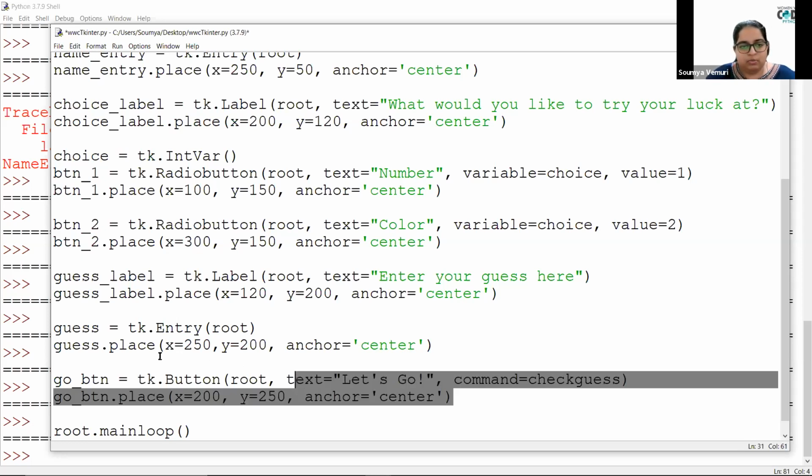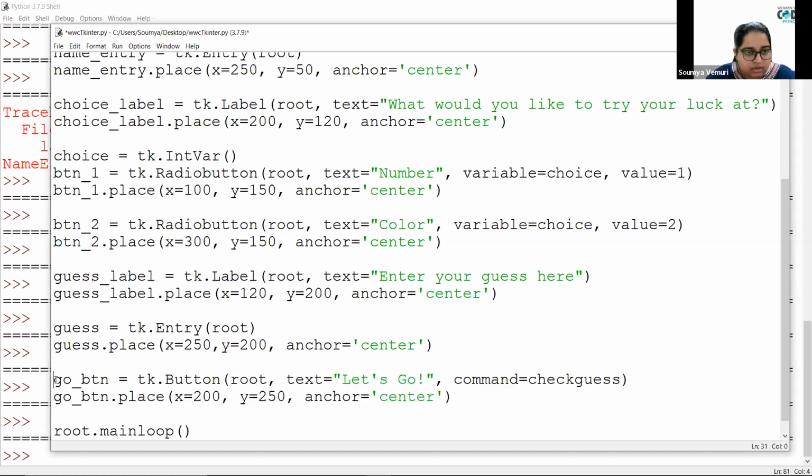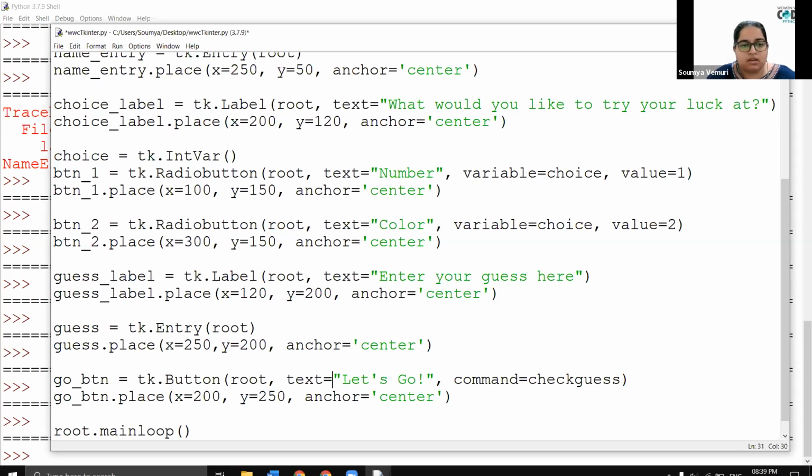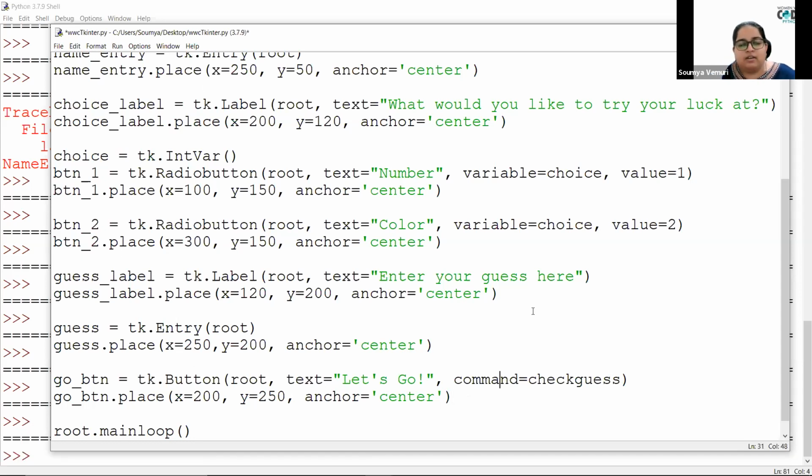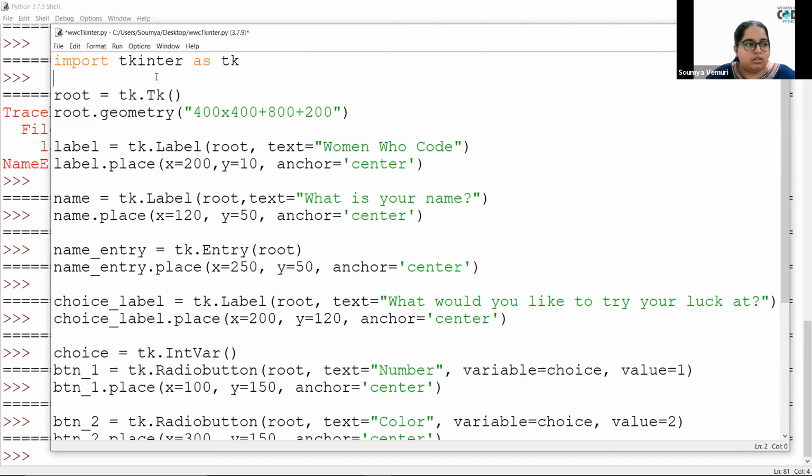Okay, so I hope you guys are with me so far. We added another button that says let's go, and we're adding a function to it. So let's go to the top and add it. So def check guess.